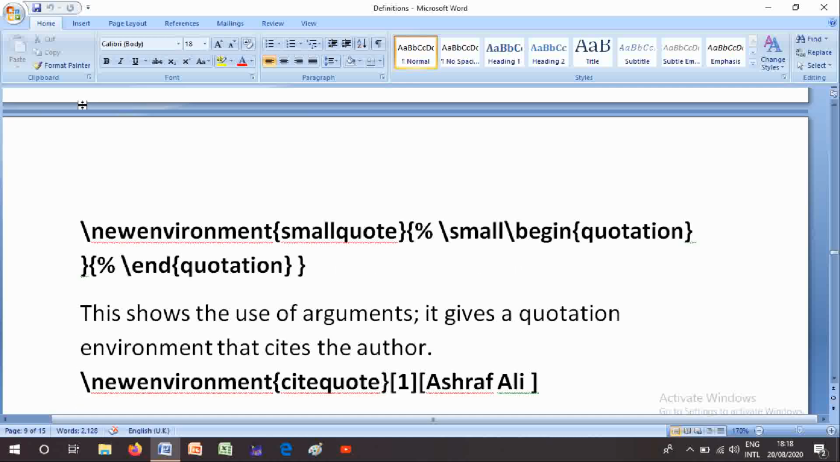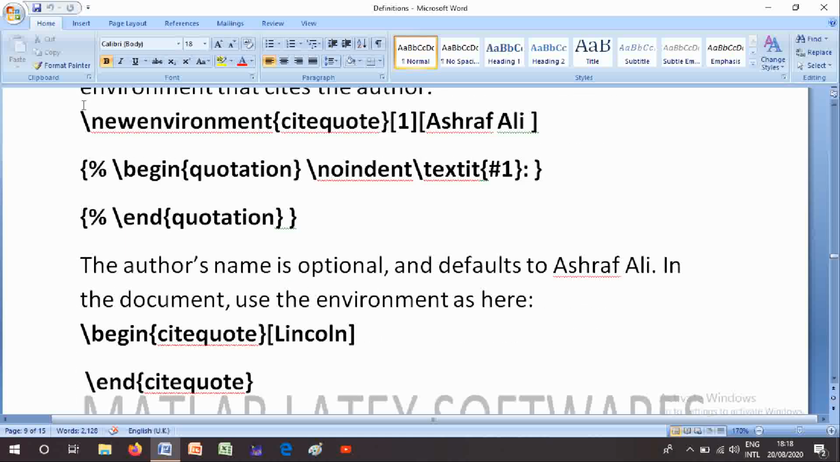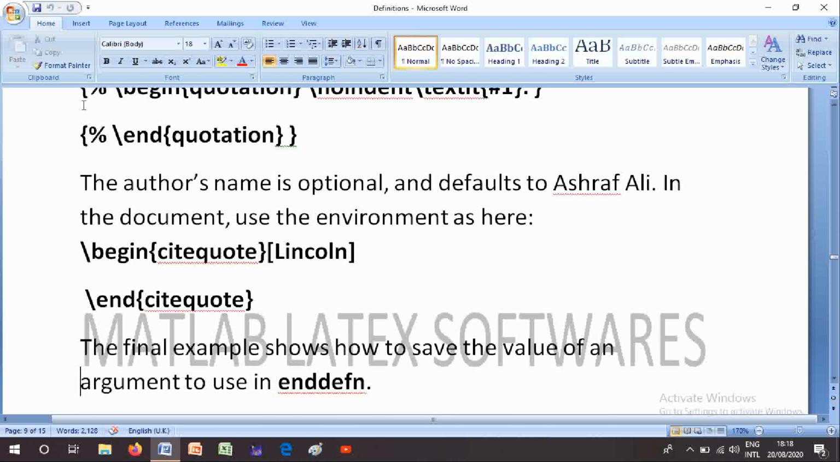This shows the use of arguments. It gives a quotation environment that cites the author. \newenvironment{citequote}[1][Ashraf Ali]{%\begin{quotation}\noindent #1 wrote: }{%\end{quotation}}. The author name is optional and defaults to Ashraf Ali in the document. Use the environment as \begin{citequote}[Lincoln] ... \end{citequote}.